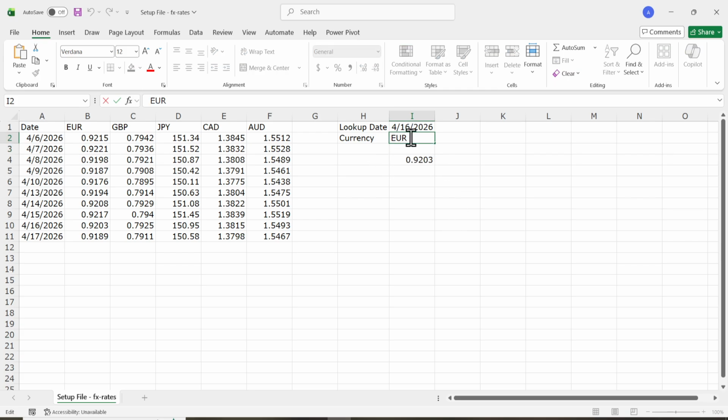This works without MATCH because the inner XLOOKUP does not return just one cell. It returns the full return array, which is the entire matching currency column. The outer XLOOKUP then treats that returned array as its return range. The order is interchangeable. You can put the date lookup inside and the currency lookup outside, as long as the return array from the inner XLOOKUP has the correct row or column shape for the outer XLOOKUP.